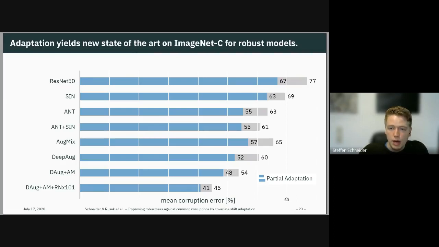So now we consider our partial adaptation case, and we see that we already get a huge boost. And again, this is for a 1,000 class problem with only 8 samples available. So it's probably reasonable that in many practical settings, we actually have these 8 samples. And then if we look at the full adaptation setting, we improve even more. And if you admit that you can evaluate under this setting, then you would get a new state of the art for a ResNet model of 45%. And for this larger DeepAugment model, you end up at 38% mean corruption error.